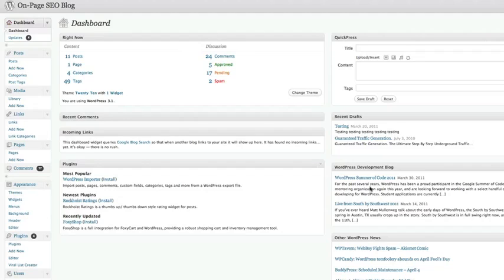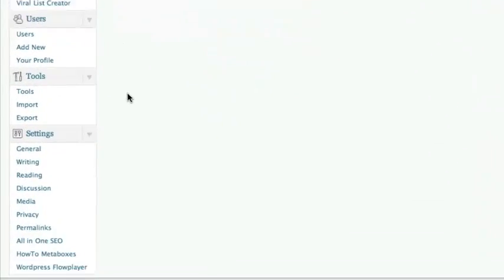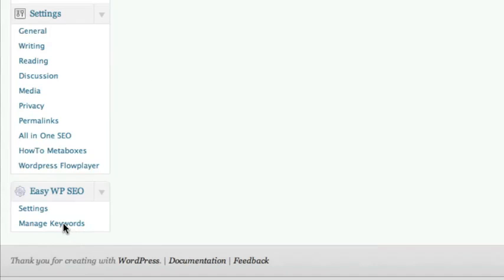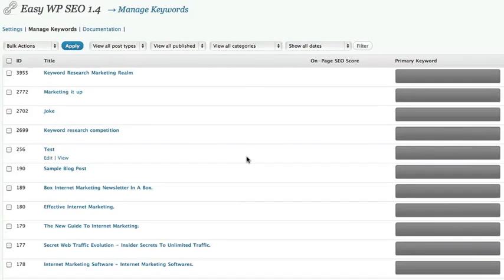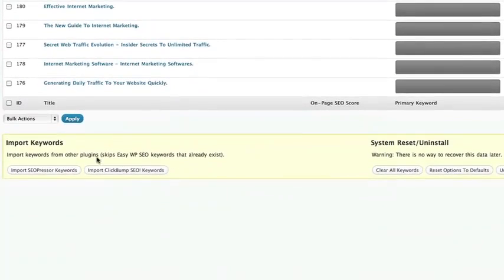So once you log in to the WordPress administrative dashboard, you would scroll down and click the Manage Keywords link. And when the Manage Keywords page appears, you'll scroll down to where it says Import Keywords. Now we can click the Import SEO Keywords button, and that will import keywords from SEOPressor. And we can click the Import ClickBump SEO Keywords, and that will import keywords from that plugin as well.